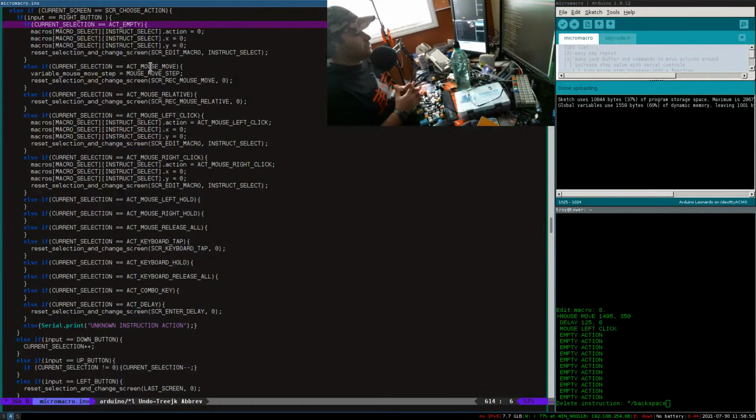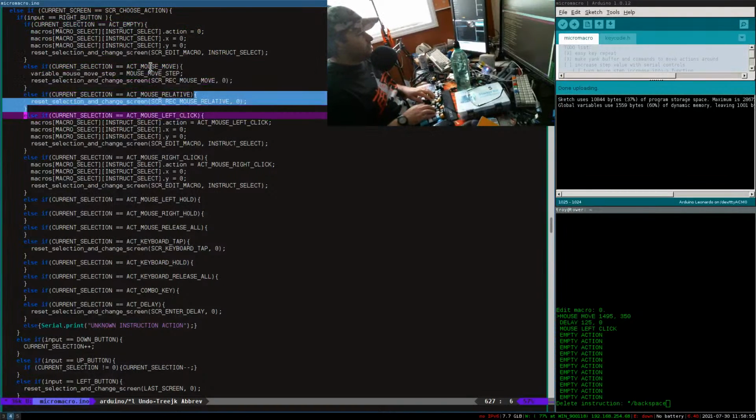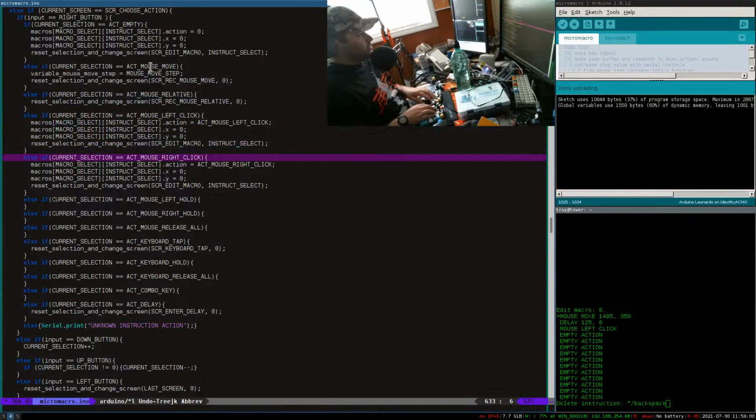Empty action. Current selection equals empty action. Current selection equals mouse move. And you're editing these values. If current is right, it's like you get to re-edit it or something. It's like it clears it. And then you go to edit macro for the instruction selected. That's not what you want to do. You want to move these around.